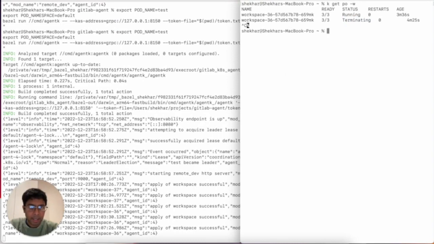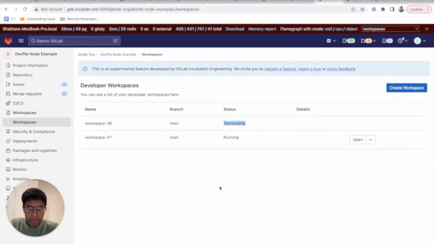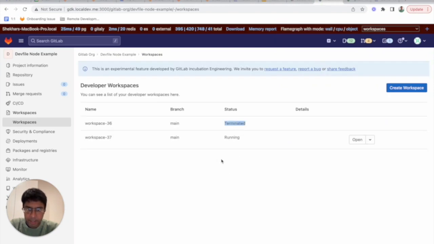If you see in Kubernetes, if I look at the namespaces, you can see that the namespace workspace 36 is in a terminating state as well. So if I refresh the screen, you should soon see it is terminated. So once the compute is killed, we go ahead and terminate that workspace. So now you can change the status of the workspace.